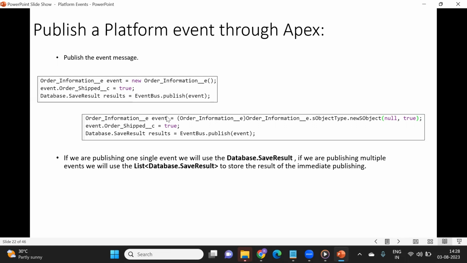So the syntax for this particular operation is EventBus.publish, and then we can supply either the sObject instance, the platform event object instance, or we can supply a list of platform event object instances. The result of this particular publish operation would be saved in something called Database.SaveResult, in case it is one single event message that was expected to be published. In case it's a collection, then it will be stored in a list of Database.SaveResult. So let's see that in action.